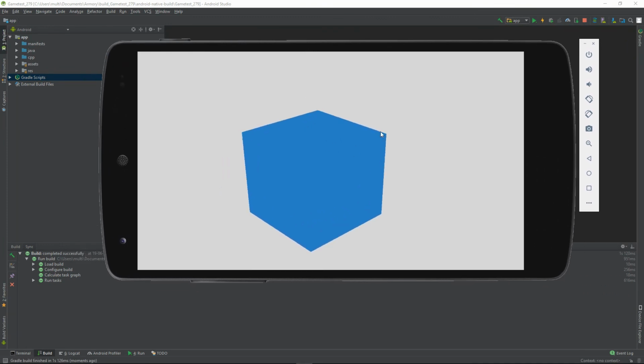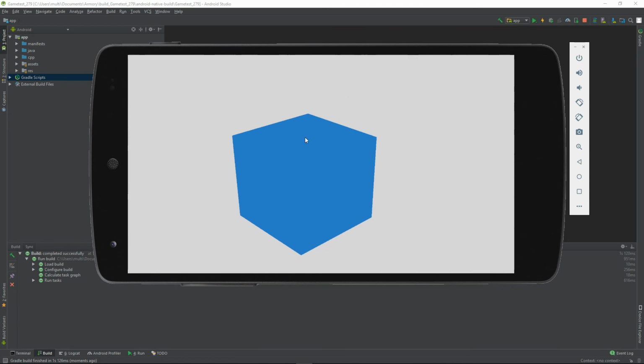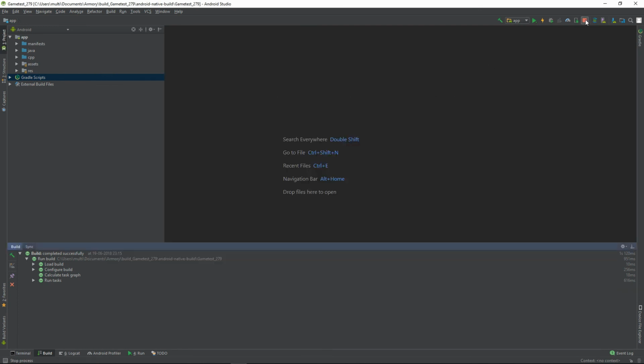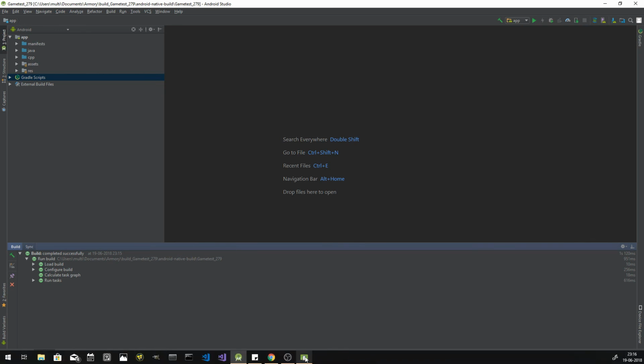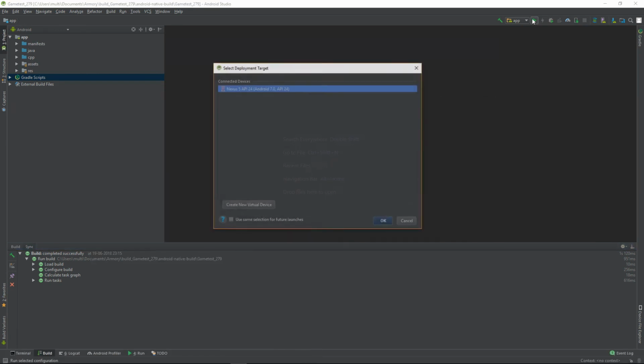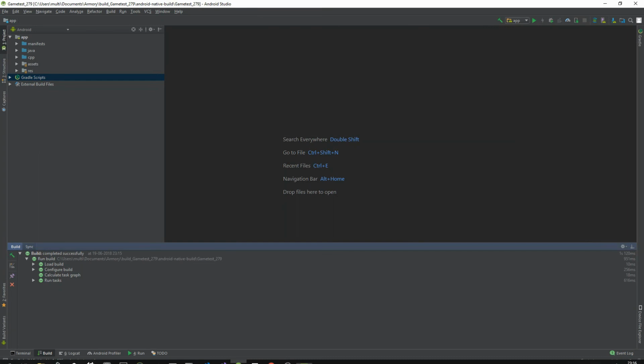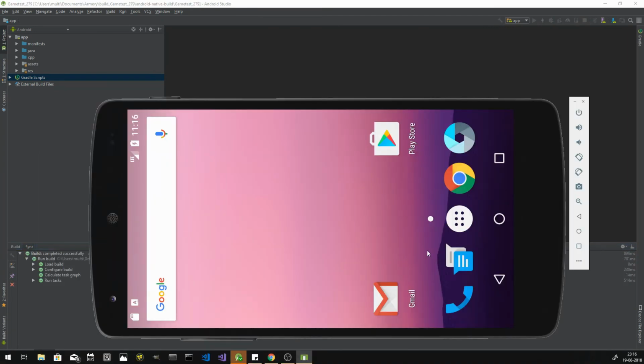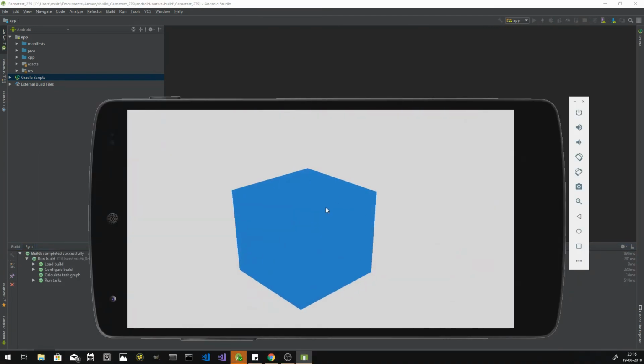If I left click, it should work. Right click doesn't work. I don't know, maybe Android doesn't know how to interpret right click into its system, but it's working. So I'm going to stop that from here. Stopped. Okay, let's play it again. Okay, and there, so it's working.